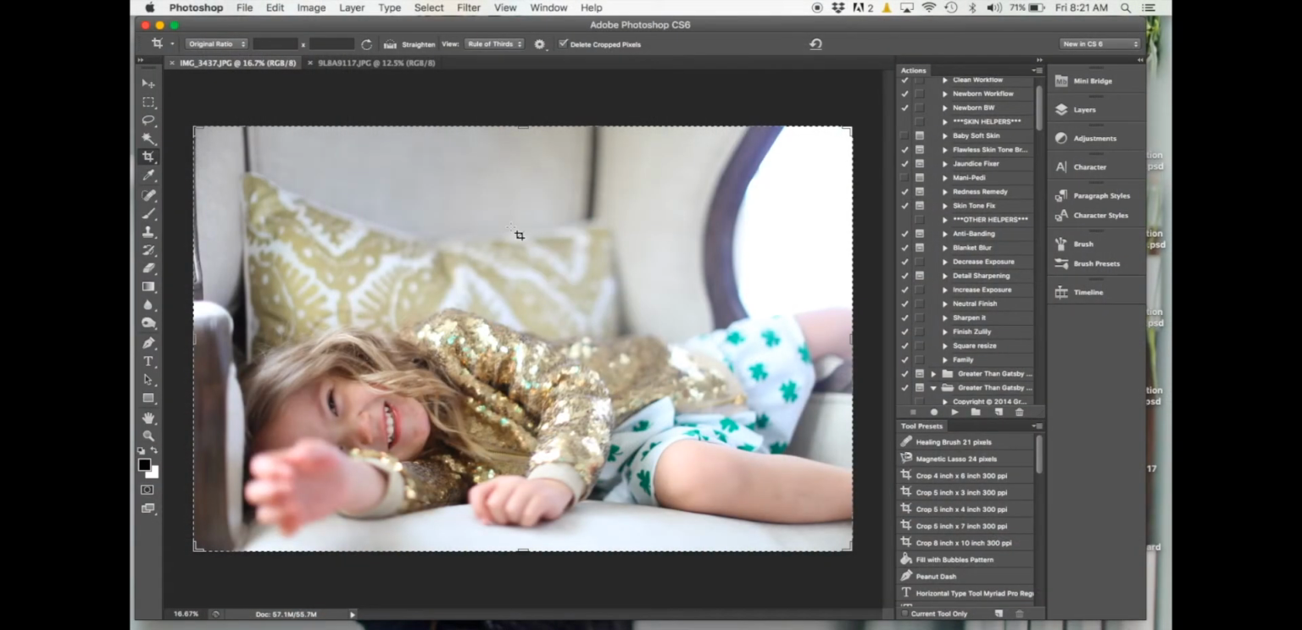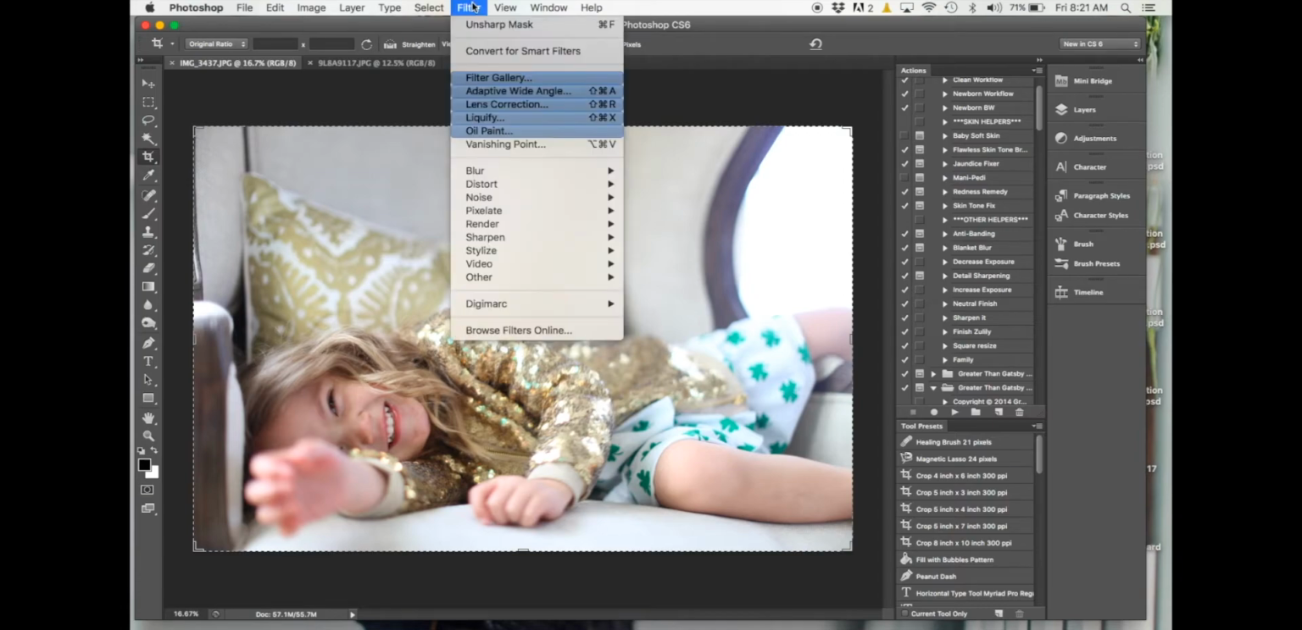So with this first photo, the very first thing I do on every single photo, and I do this the same every single time, I come up here to filter at the top. You're going to hit filter and sharpen. You want to sharpen your image on every photo you take.